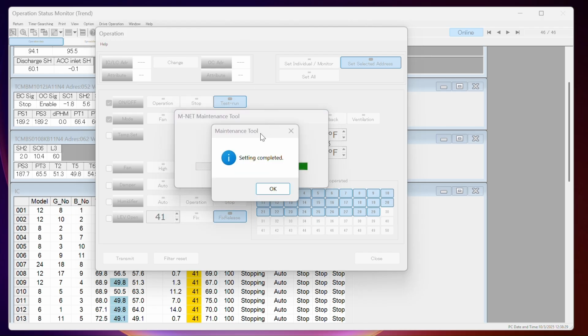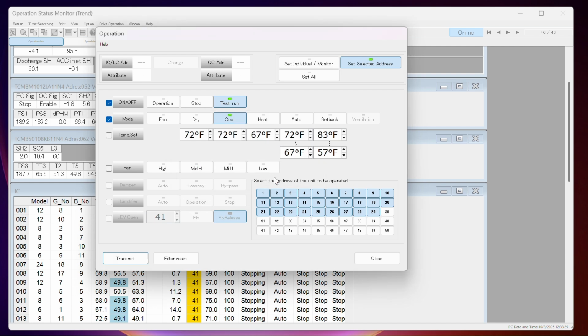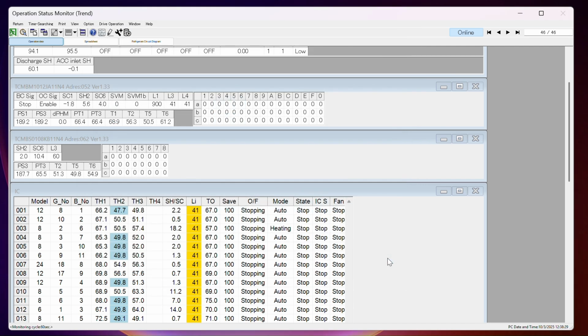All the units have finished commanding. It's telling me setting complete. I'm going to press OK, and then I'm going to exit out of this screen. You want to make sure that that screen gets exited out of anytime you're done commanding, because otherwise maintenance tool will not continue pulling data while that screen is open.